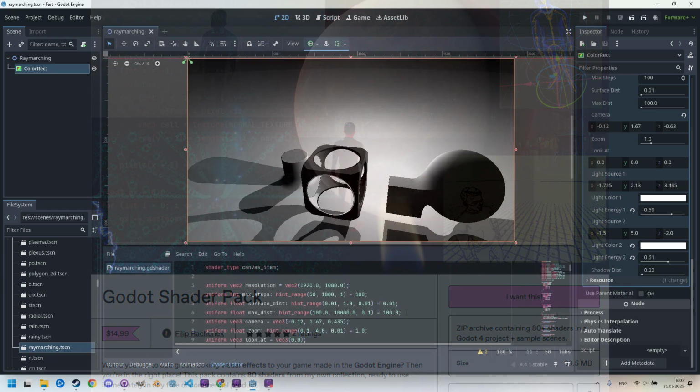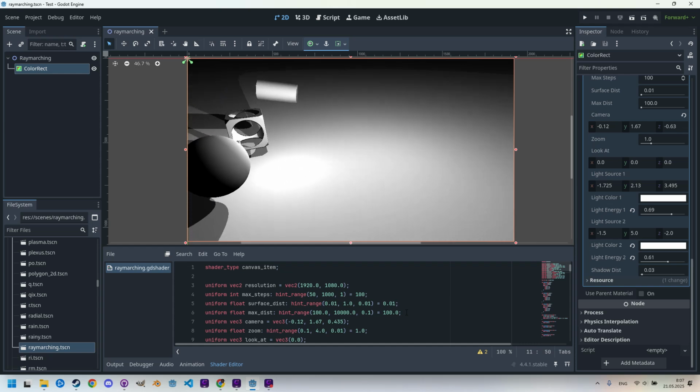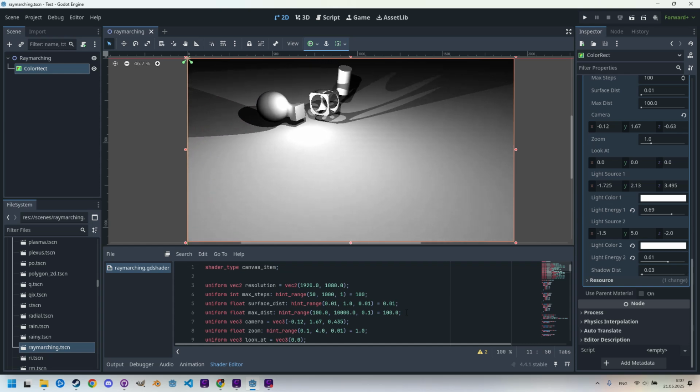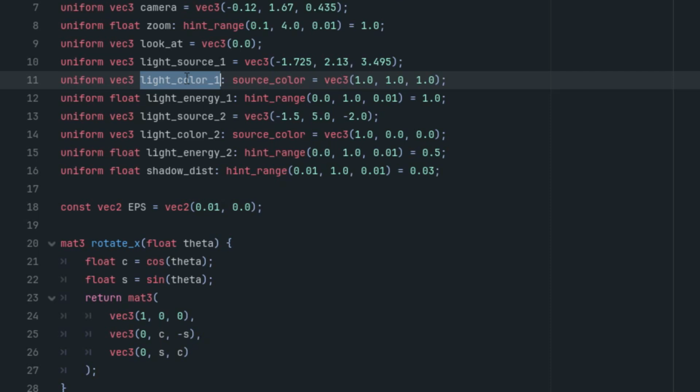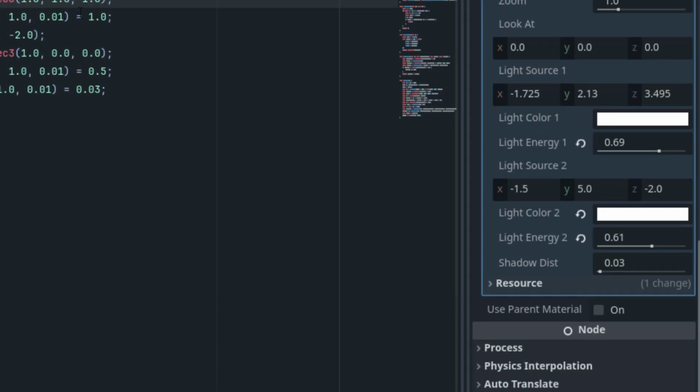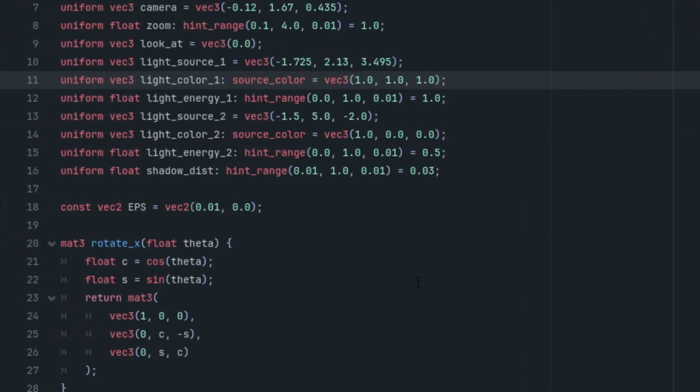So, as I mentioned, we'll be using materials in this tutorial, so we need to define them somehow. I have the shader code open here in the state that we left it at the end of the previous part. There's only one difference. The parameter light color 1 has a default value of vec3(1, 1, 1), which means white. Just to be sure, check in the inspector to see that this parameter is indeed set to white. So I'll start by creating a new structure for the material data.